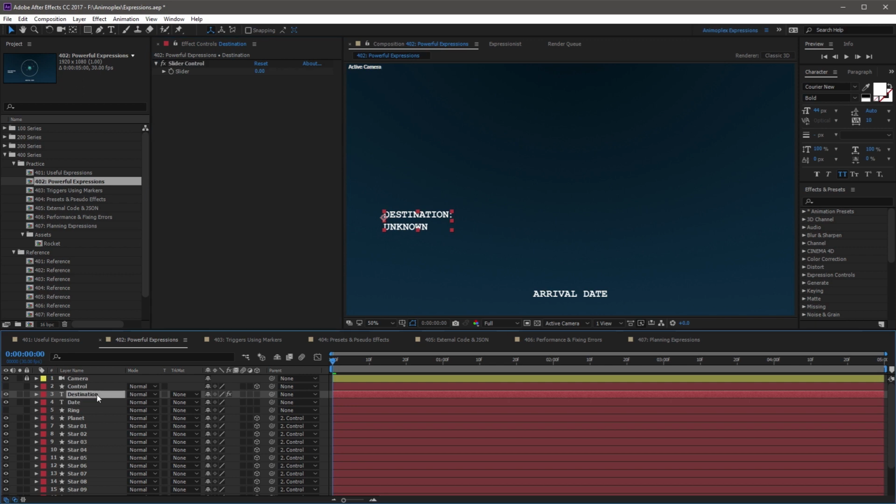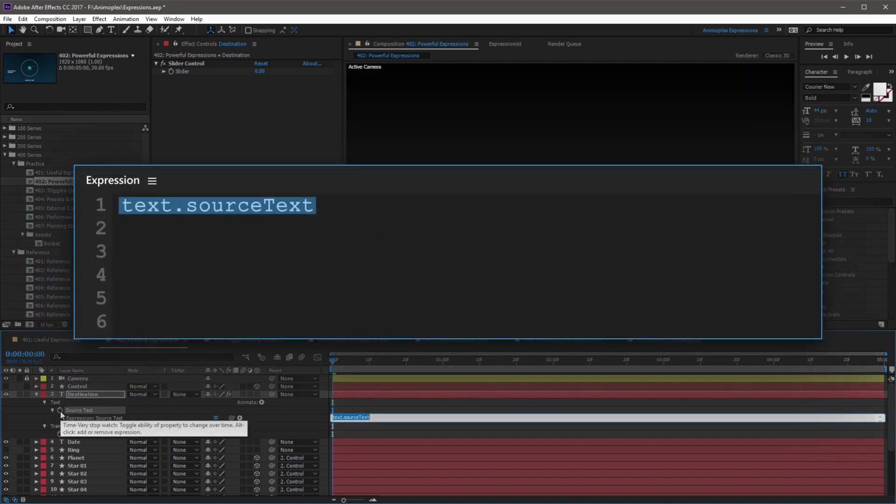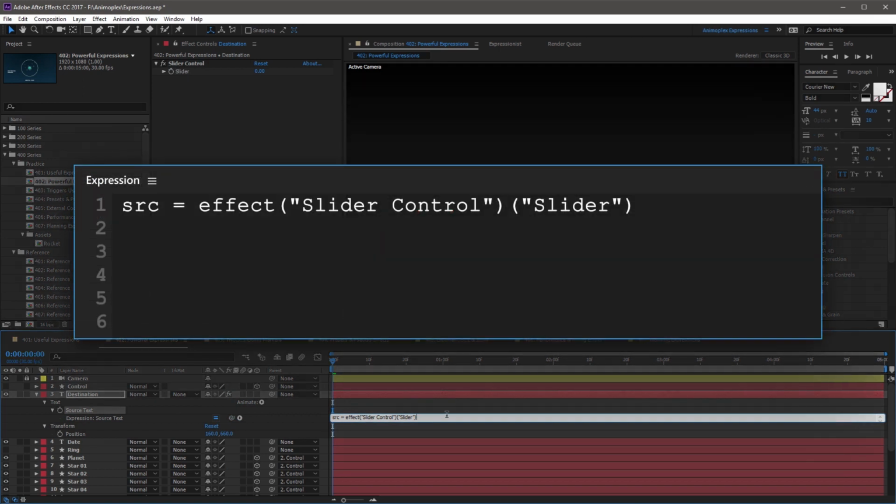Now with the destination text layer selected in the timeline, rapidly tap UU to open up the source text property and add a new expression. Now on the first line, create a variable called src, followed by an equal sign, and then use the expression pick whip to grab the slider control. Now this will create a reference, and you can end this line with a semicolon.